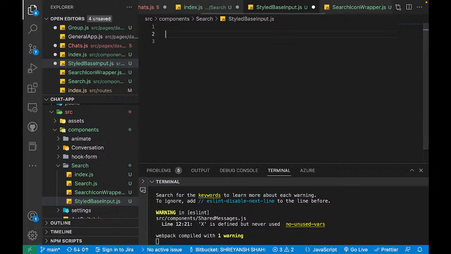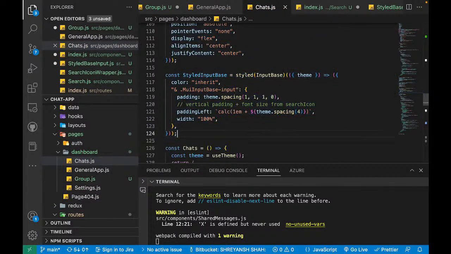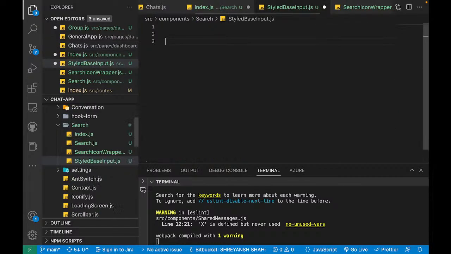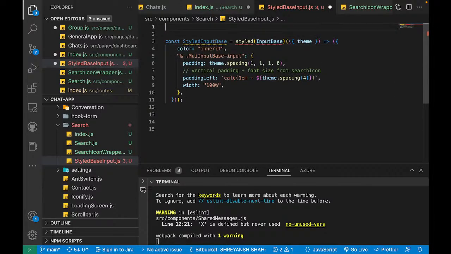okay, it's actually not getting pasted here. Let me just get it back here. Okay, I'll be just copying it, then move inside this style based input file. Yeah, and now here we actually need to import this input base component as well along with the style, and this input base is going to come from the core package.